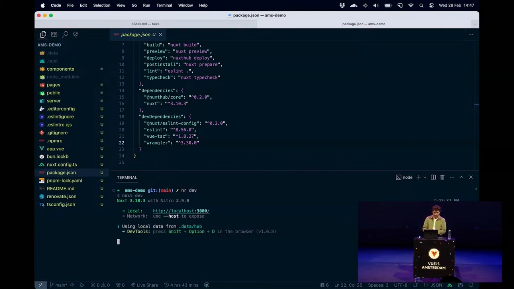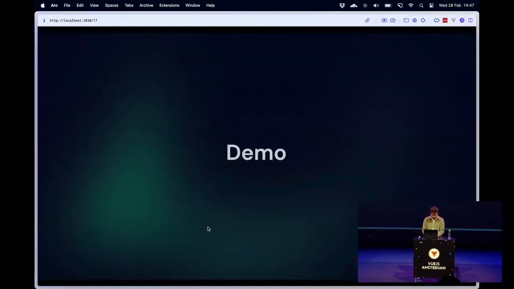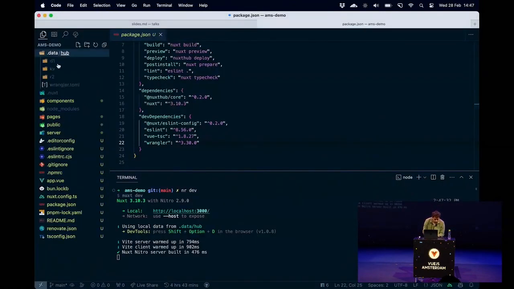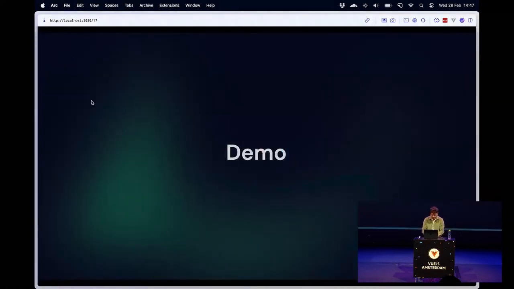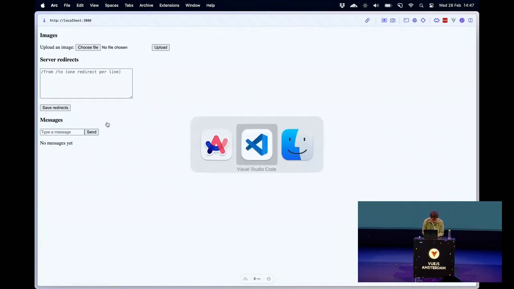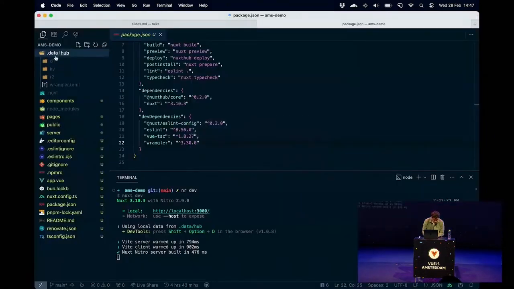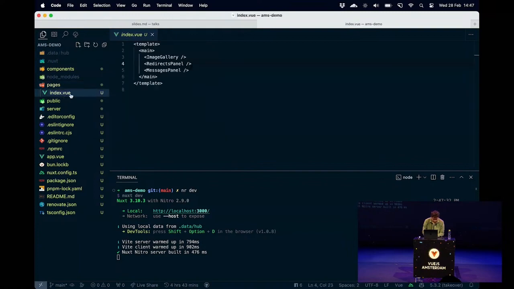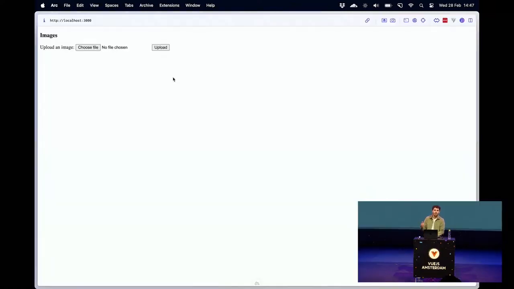So if I start my project in development, it tells me using local data from .data/hub, and we can see here the primitives. Let's go on localhost:3000, and I have some examples for you. But before that, I'm going to comment these two. We'll go step by step.